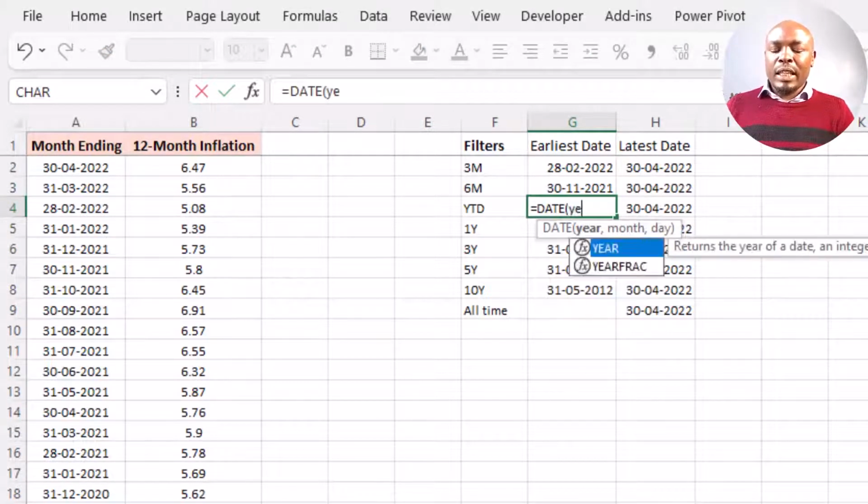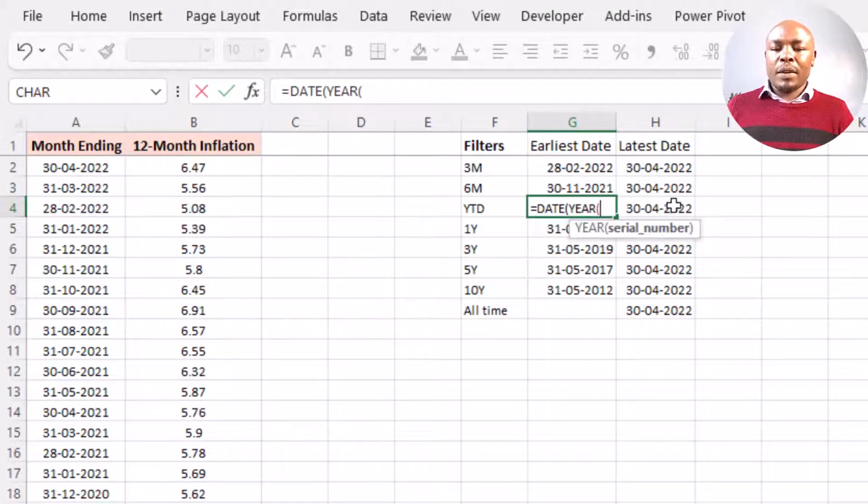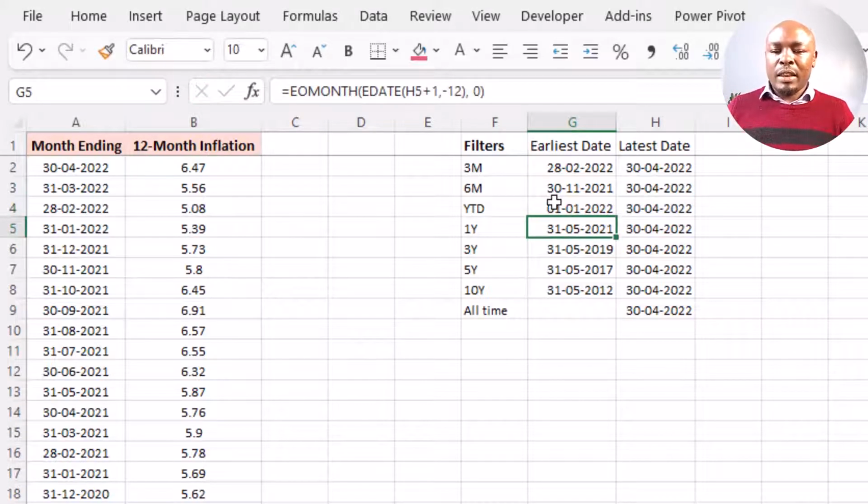For the year, we are going to capture the year coming from the latest date. So I use that year function there. For the month, we are just going to restrain it to month number 1 and then day 1 as well. So that will give me the year to date range. As you can see, it is 1st of January for that year.